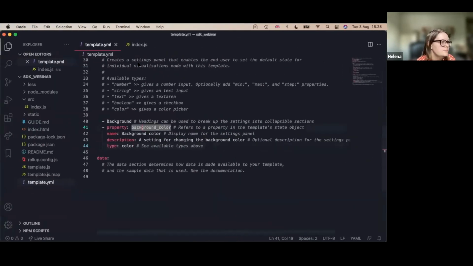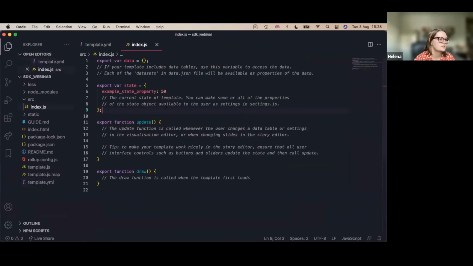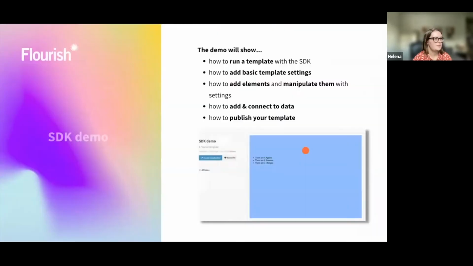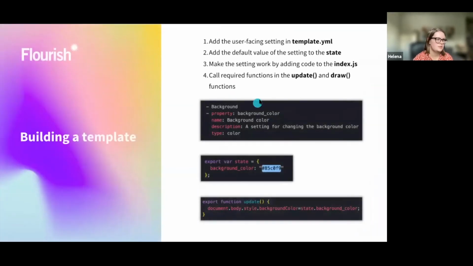So I've saved this here. I'm coming back into my index.js. And I'm just going to nip back to my slides for a second. So when it comes to adding settings to your template, there's 4 steps you're going to want to do. You're wanting to add that user facing setting in the template.yaml. That's the first step we've already done. You're going to then want to add the default value of that setting to the state object back in the index.js. And then you're going to want to make the setting work by adding code in the index.js. And that's going to require calling different functions in the update and draw functions. So those are our 4 steps.